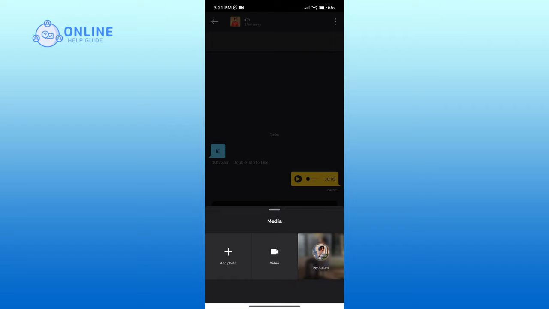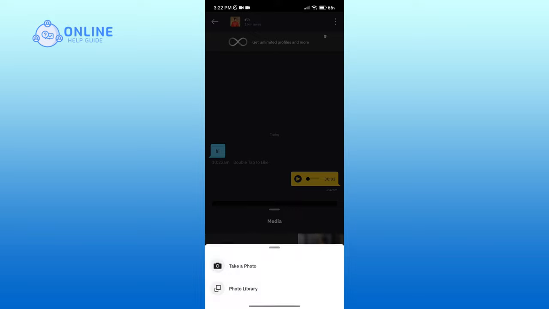Here, if you want to send a photo, then click on Add Photo option. Similarly, if you want to send a video, then you can click on Video option. Also, you can choose to take one instantly or choose from your gallery.